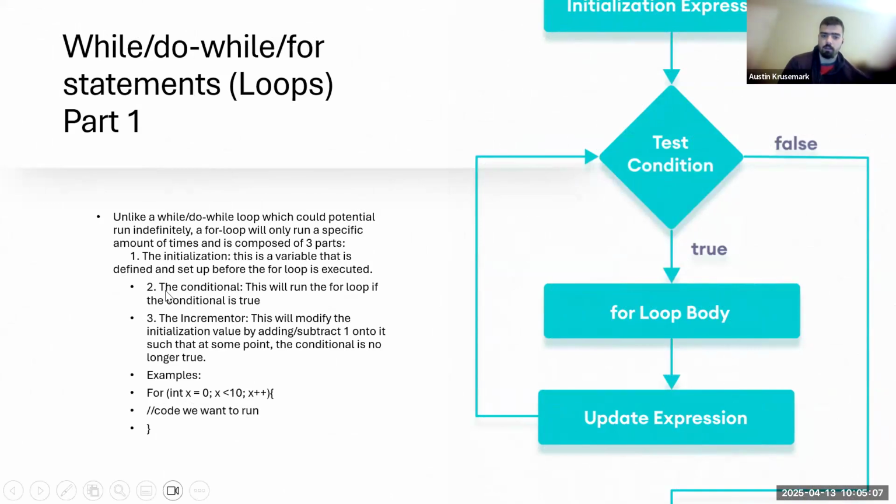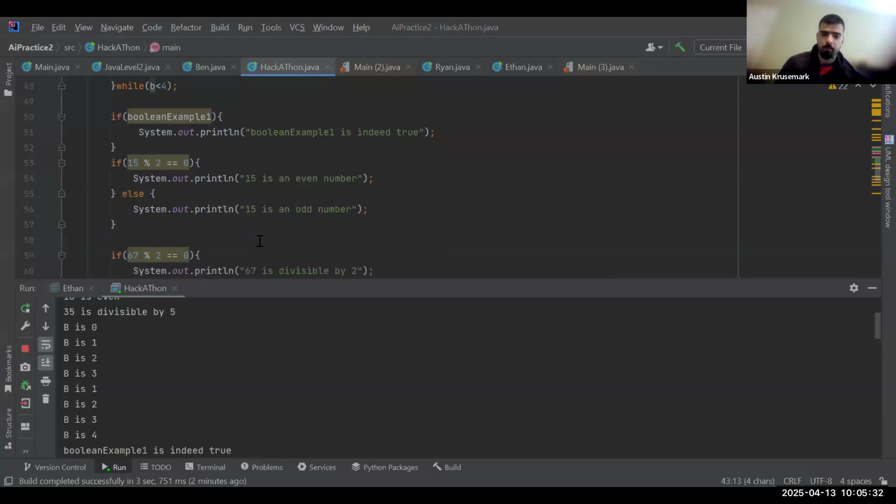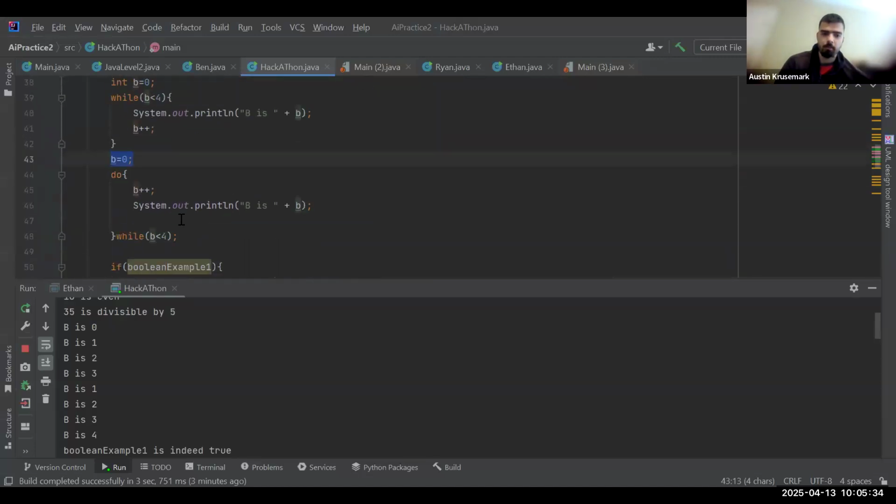The first one is the initialization, which is a value that's set up before the for loop starts to run. Then we have the condition, which, if true, will cause the for loop to run the code inside of it. And then we have the increment, which will modify the initialization value. I know all that kind of sounds a little weird, but let me showcase a better example of it.